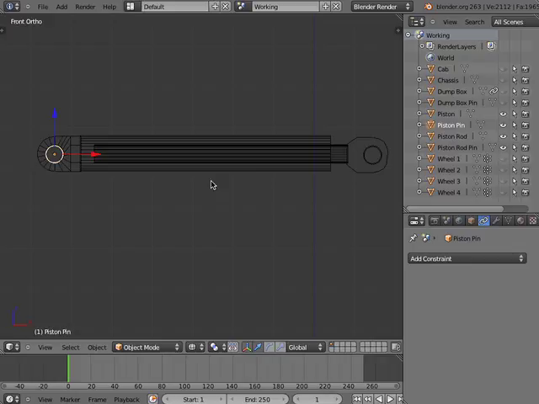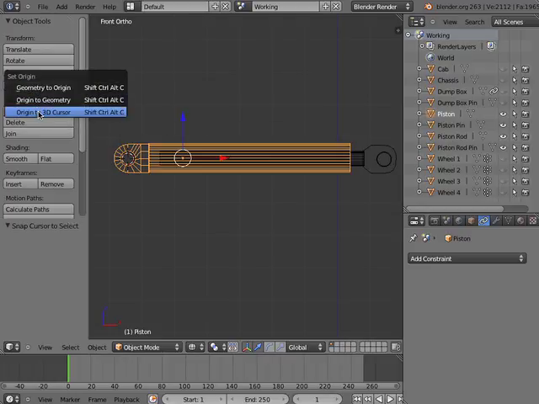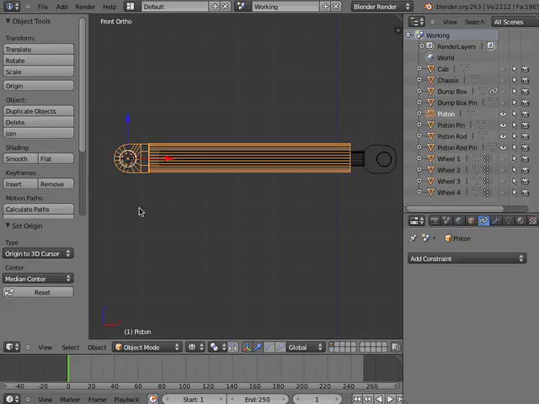We then need to place the piston rod origin point in the same X, Y, and Z location as the origin point for the piston rod pin. I'll select the piston pin object and press Shift-S, snap, and snap my 3D cursor to the selected. This places my 3D cursor at the origin point for the piston pin. I'll then select the piston object and press on the Origin button in the left tool panel and select Origin to 3D Cursor. Now the origin point for the piston object is at the same X, Y, and Z location as the origin point for the piston pin object.